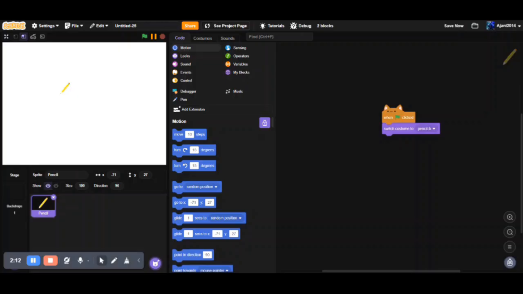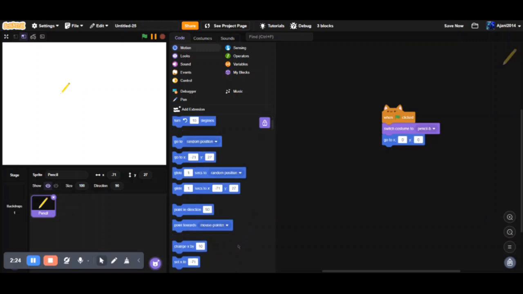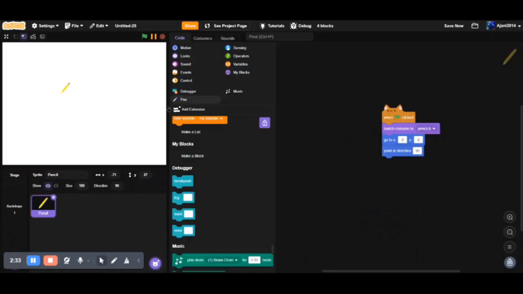So a little bit of a dramatic pause there. So drag in the go to block, go to x coordinate equals 0 and y coordinate equals 0 too. And scroll down and drag in the point in direction 90 block. And add a new extension called pen.